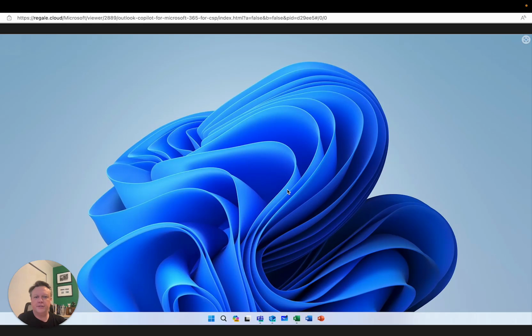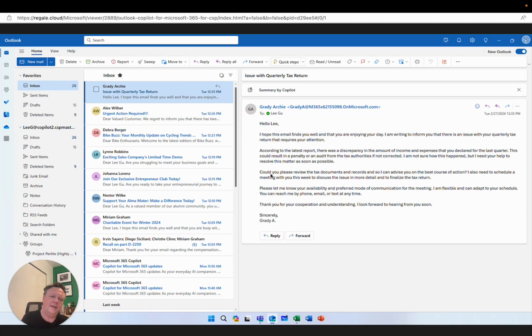So first thing we're going to do is open up Microsoft Outlook. This first email is a tax email. What they're saying is, hope this email finds you well and that I'm enjoying my day. They're writing to let me know that there's an issue with my quarterly tax return and could I fix it and review it? I have not got back to these people.